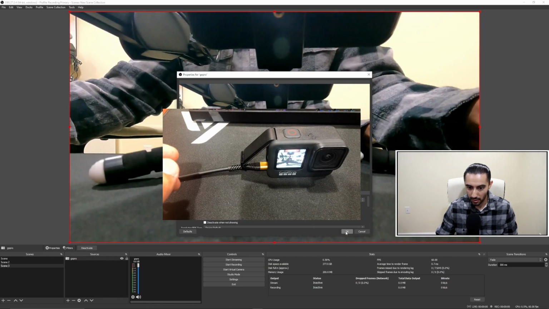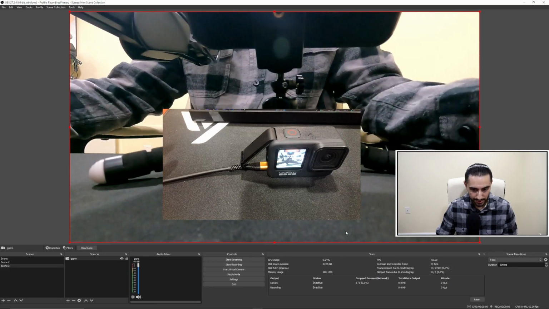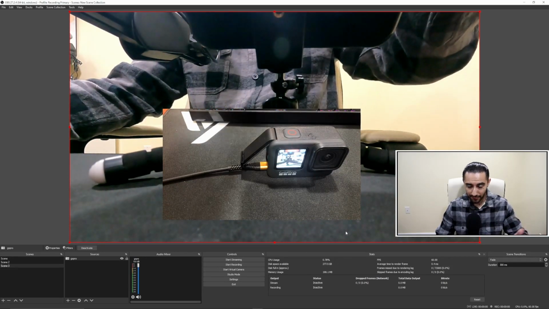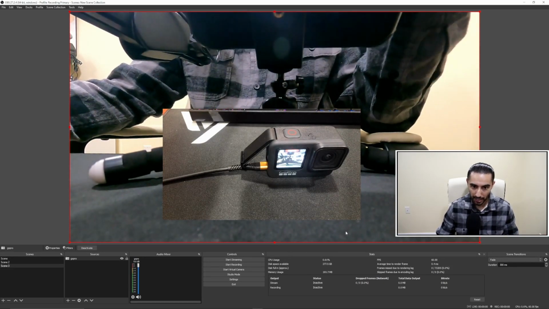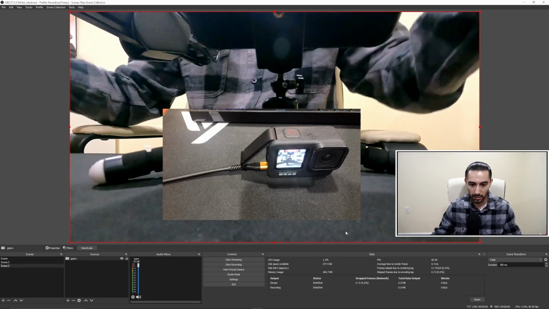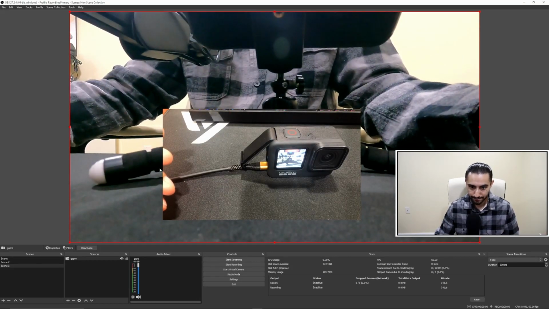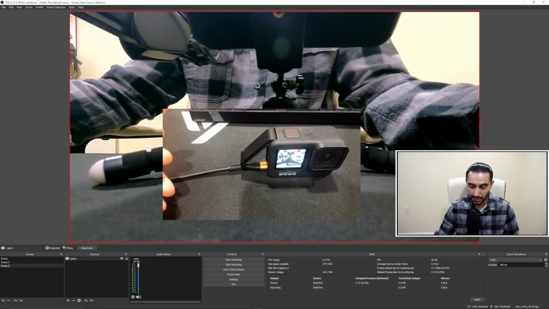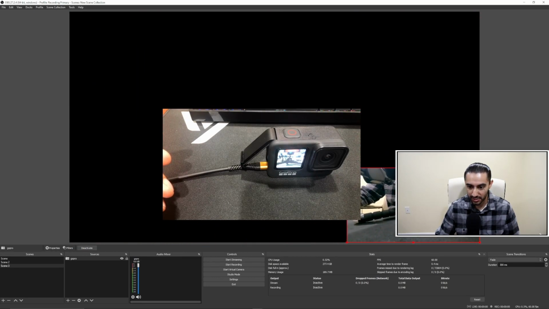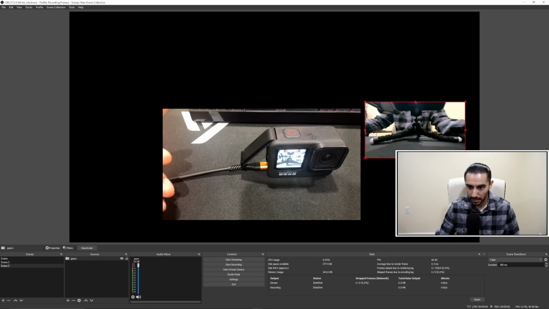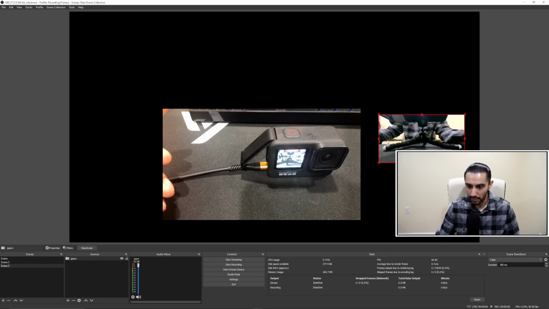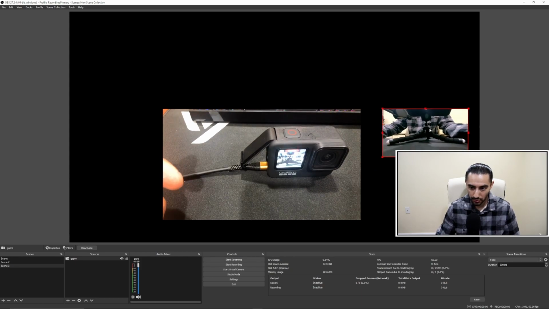And then you can hit OK, and you'll notice that by default it adds the webcam as the entire window. It fills up the entire window size. So what you want to do is make it smaller, and then place it wherever you want, right? So that's it. So that's how you add your GoPro into your OBS.